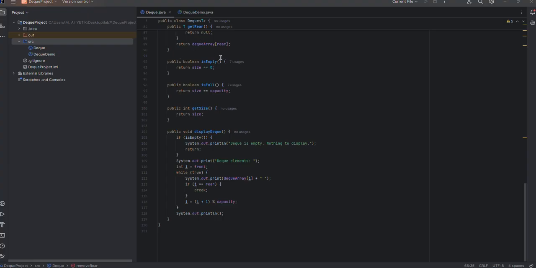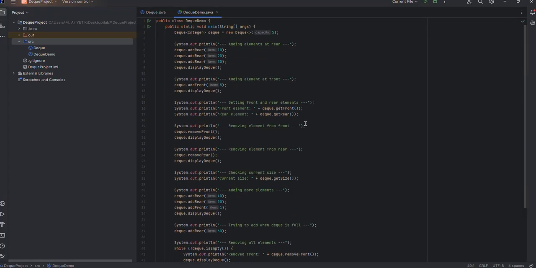Let's check the Deque test class. After that, let's run it. This is my Deque demo test class. I explain all the code. Demo class to test all functionalities of Deque. Deque of Integer, deque equals new Deque. Create a new Deque of integers with a capacity of 5.